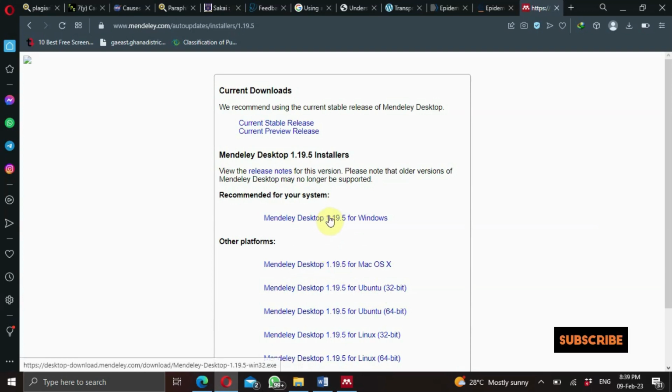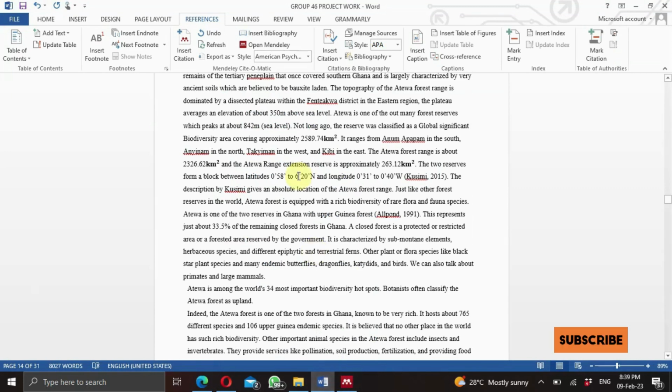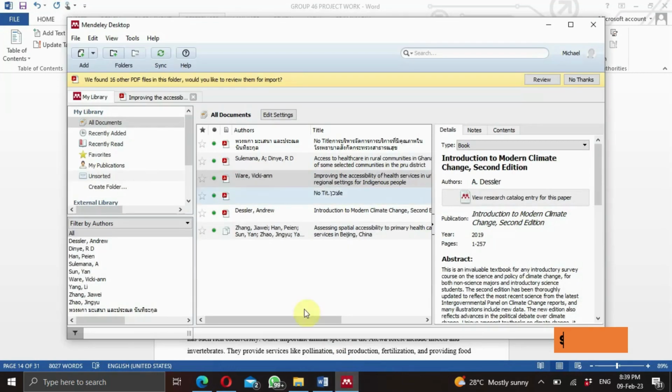Once you download, it is going to open, then you install it. When you install it, you are going to get an interface like this. However, after installing, you need to set up the plugin in MS Word. When you open your MS Word and come to the reference section, you see it like this. To do that, you just need to go to your software, go to tools, and you see it here.